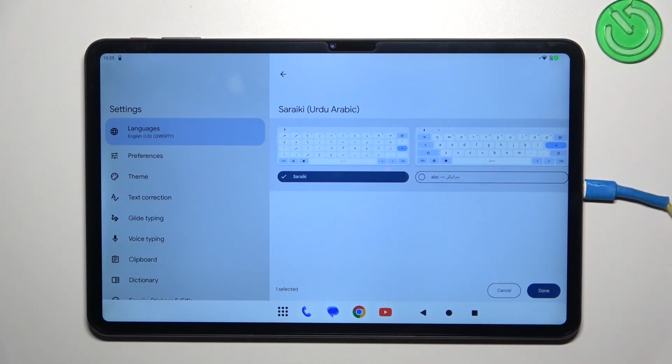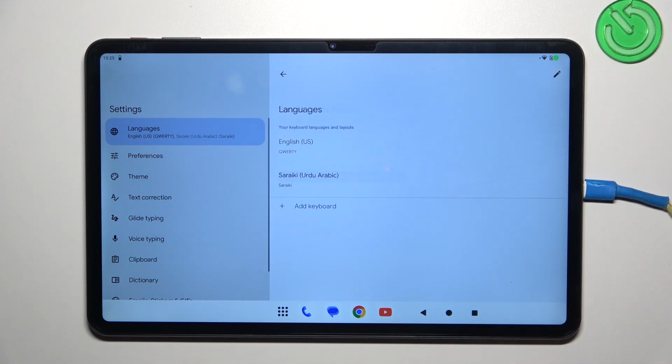Now we can choose the keyboard layout, and the amount of them depends on the specific language. Sometimes you will have only one and sometimes even up to 7 or 10 different layouts. So just mark the option and tap on Done, and as you can see, we just successfully added the language.